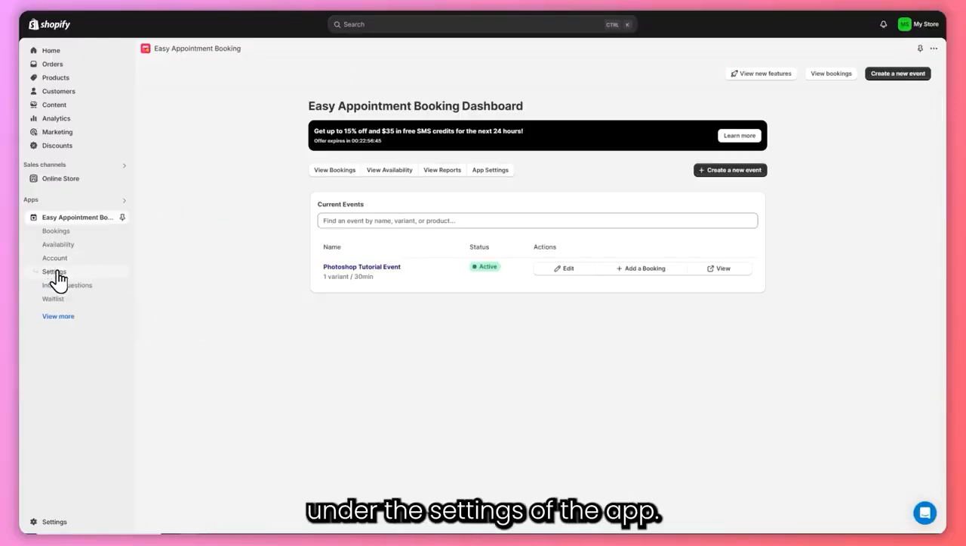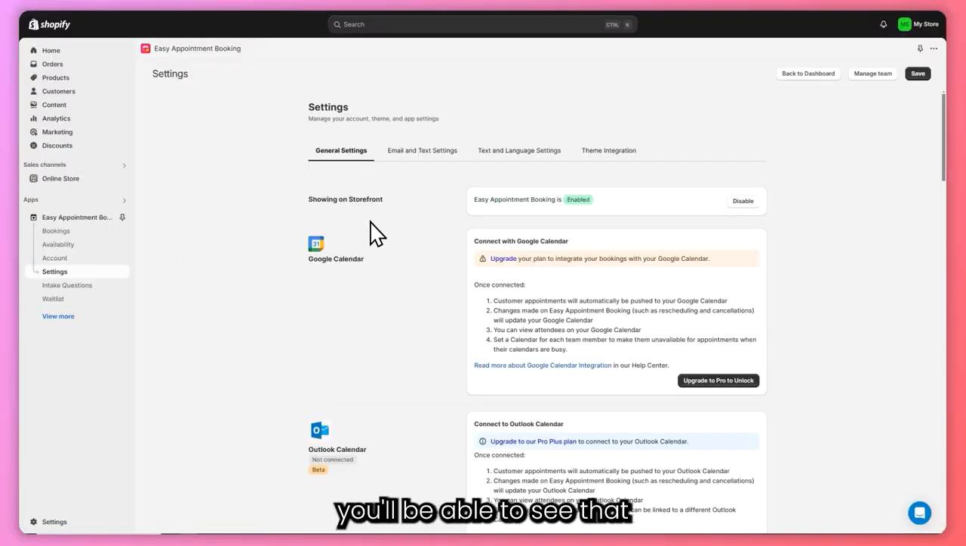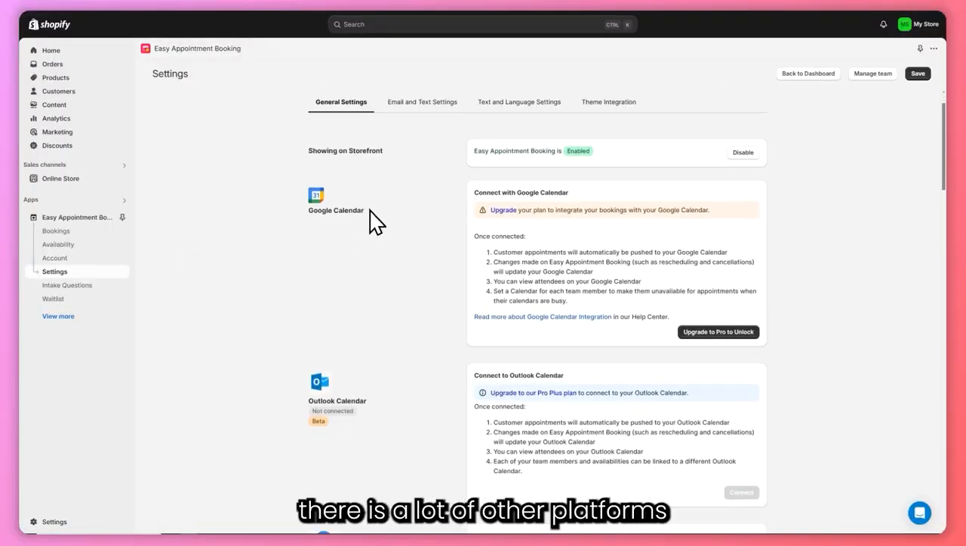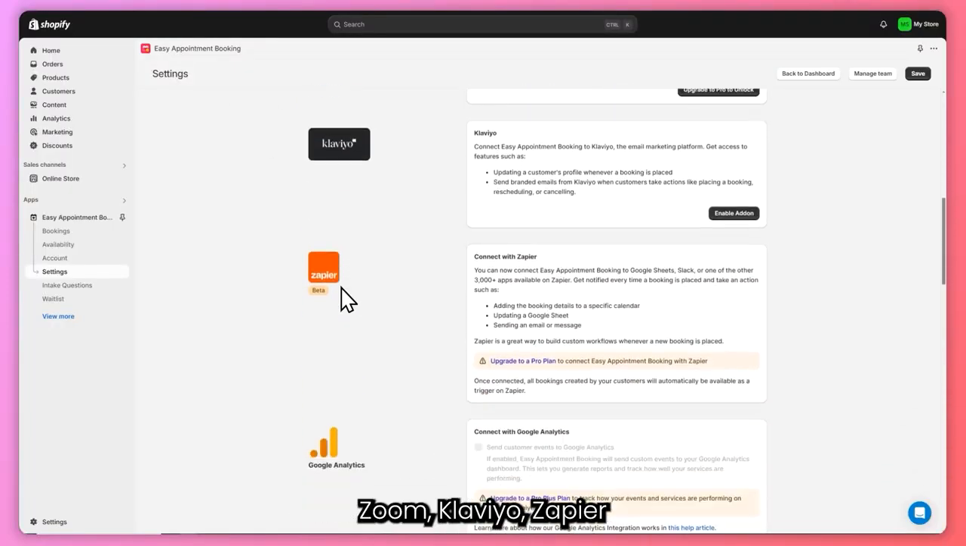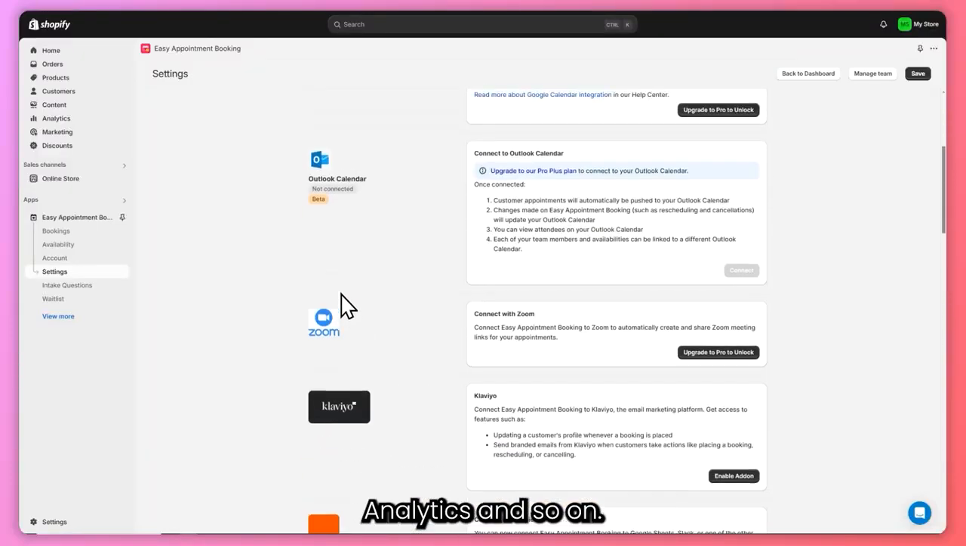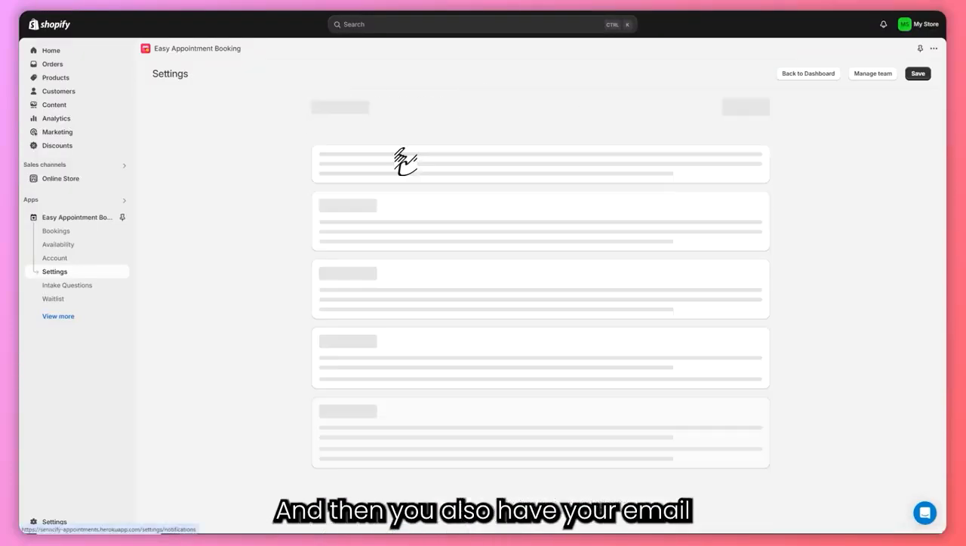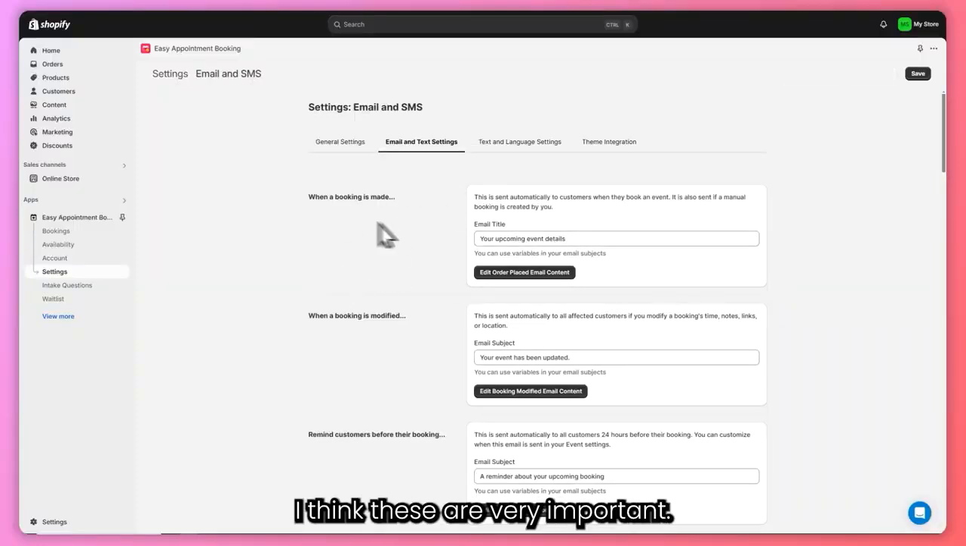And now let's head over to the settings. So we can click here on the settings of the app. And then from here, you'd be able to see that there are a lot of other platforms that you can integrate this app with. You can go for Google Calendar, Outlook, Zoom, Klaviyo, Zapier, Analytics, and so on. And then you also have your email and text settings right here. I think this is very important.